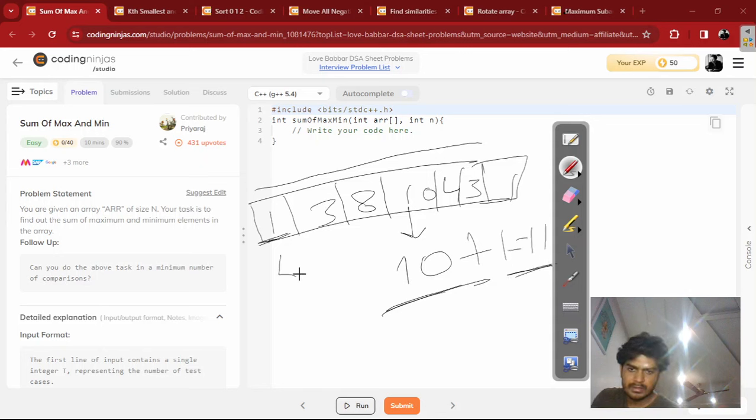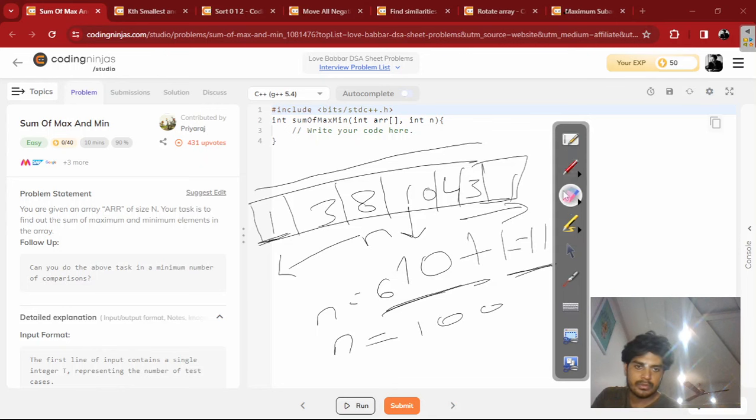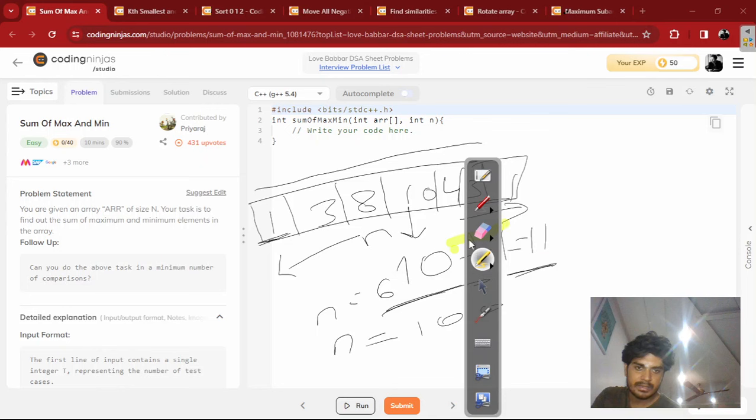So the size of this array is n, and in our case indices are 0, 1, 2, 3, 4, 5, 6. So if the array is of size n equal to 100, then it will be 100. I hope this is clear.